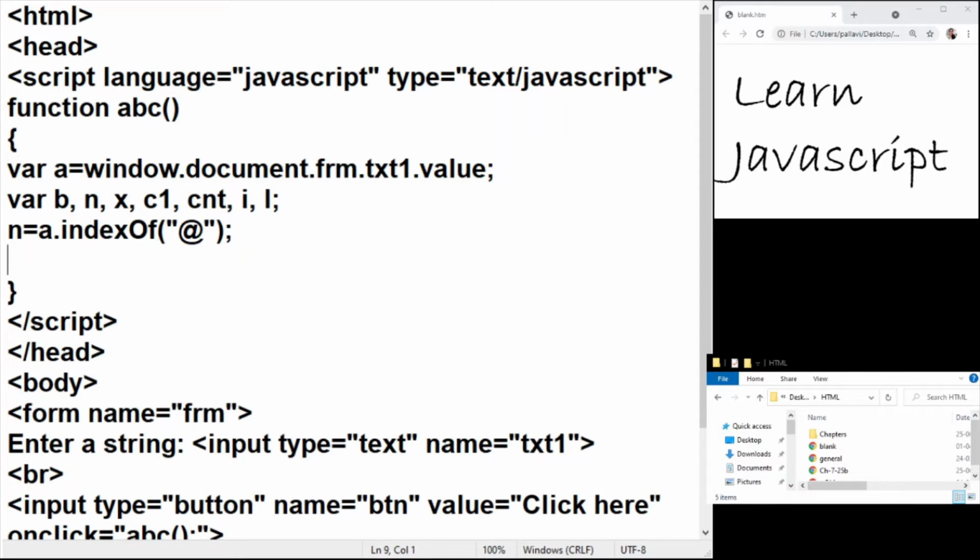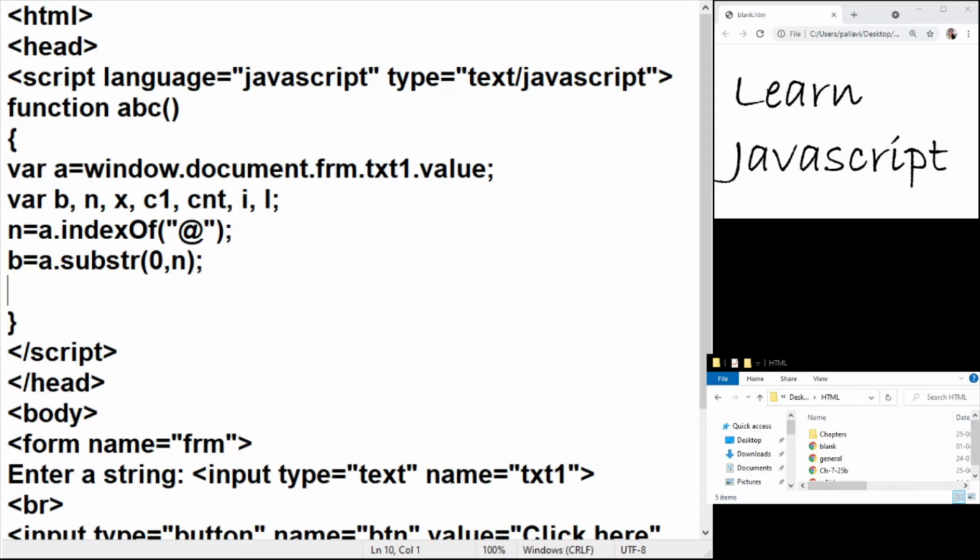Now I can go ahead and write in if n is equal to -1, then I can throw an error saying the at the rate is not there, which means anyways it's an invalid domain. But let me just assume that it is a proper email. We are supposed to just validate the section before the at the rate. Okay, so now in B, I'm going to extract from A the substring which starts from 0 to the nth location. So anything before the at the rate is extracted in B.